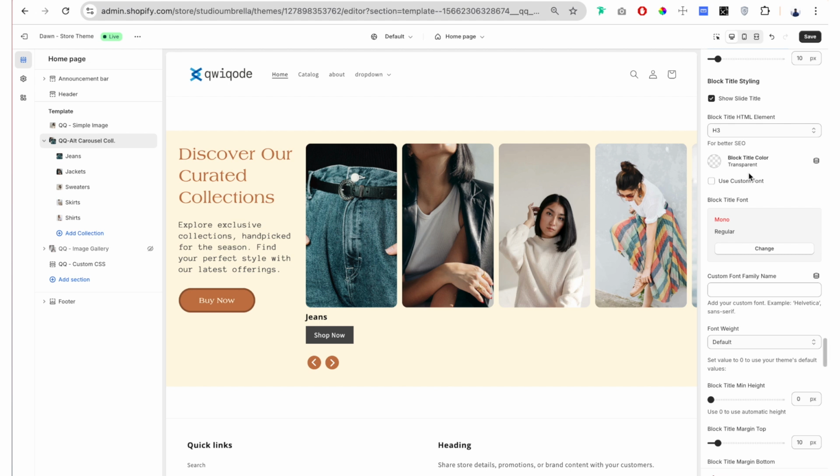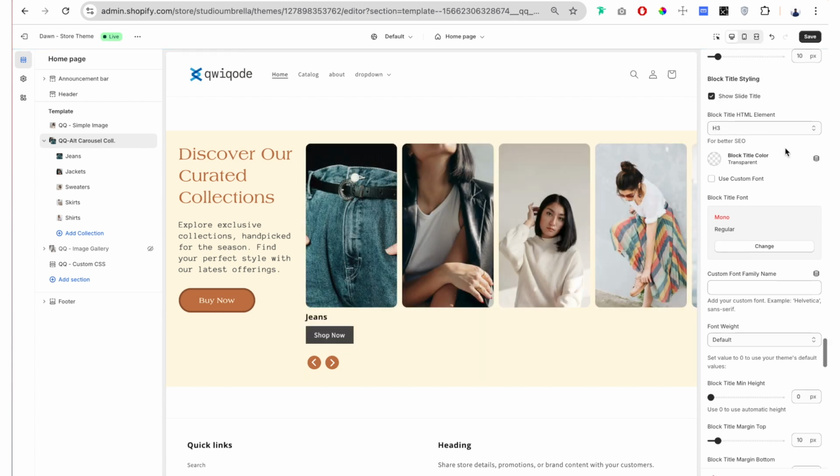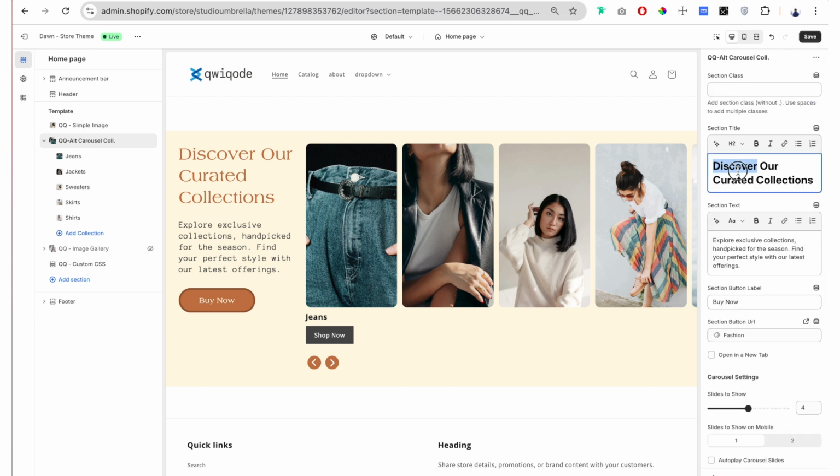Next we have the block title styling, and the first option is to show or hide the slide title. When this is enabled, you can see it. You can also hide it using this field. But for now I really like it like this, so I'm gonna keep it. And next we have an option for changing the HTML element the same way we did with the rich text. So you can choose one from here.